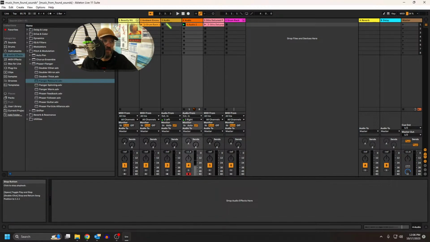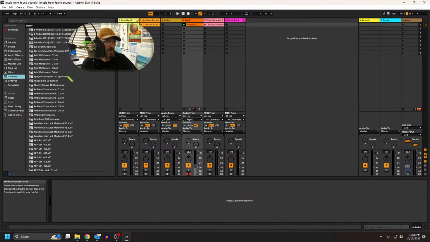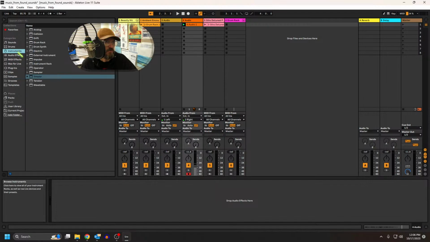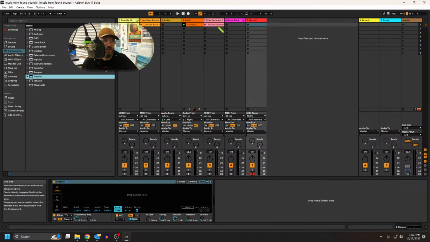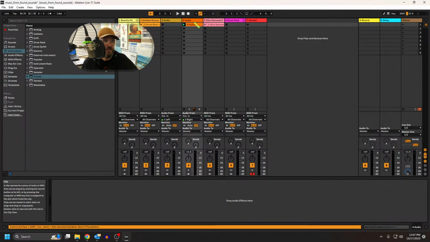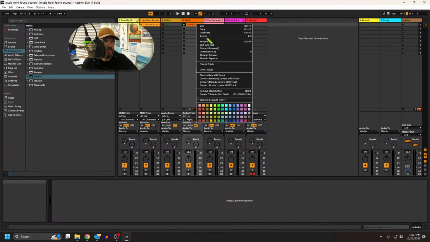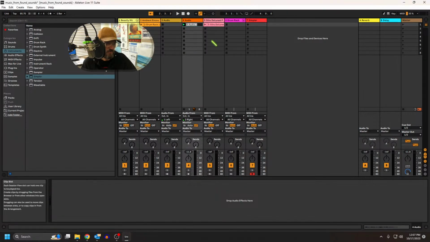We can then create a new instance of Simpler, for example. So if we go over to our instruments and choose Simpler, we can simply drag it over, get a new instance there. And we are going to drag our audio from here where I just said hello. So if I want to rename that, I can do so. So we'll just call it hello.